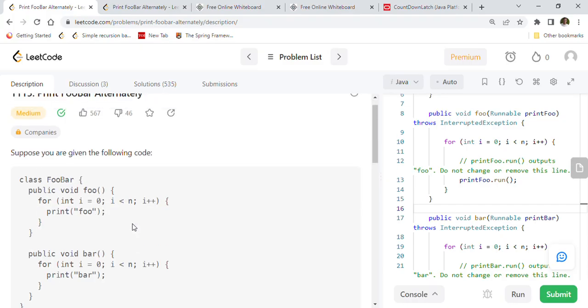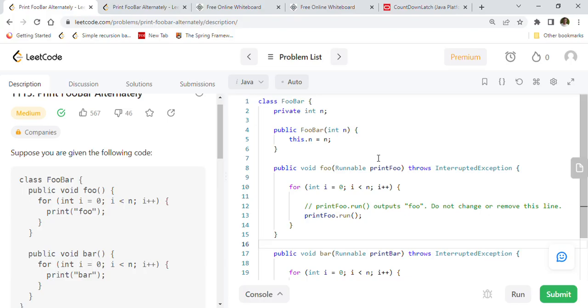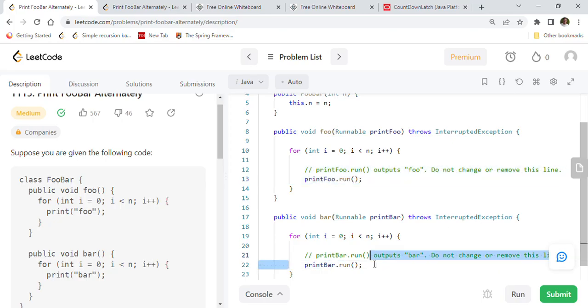So how can we solve this? This is the class. Basically they have given us the FooBar class structure. So int n is given to us, the FooBar constructor is there, and the foo method is there. This for loop prints foo; printFoo is a Runnable interface instance, so you just call run and it will print foo. We cannot change this part. They already told us not to change or remove this line, and printBar.run will print bar, correct? So this is the bar method.